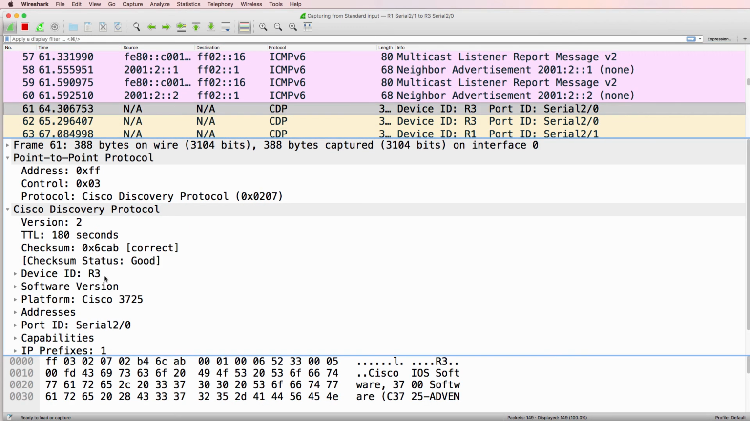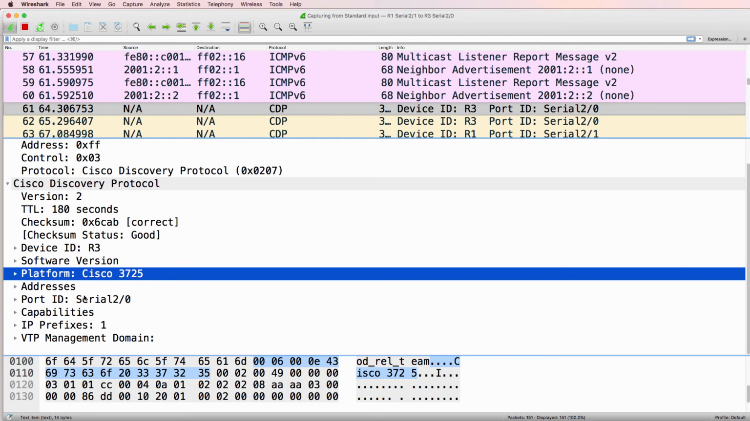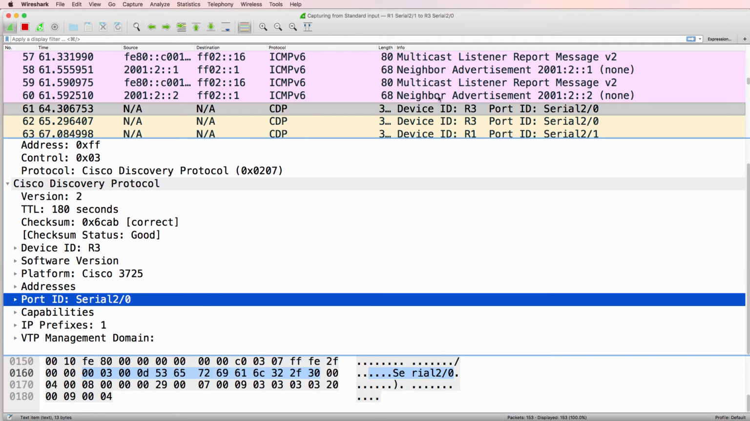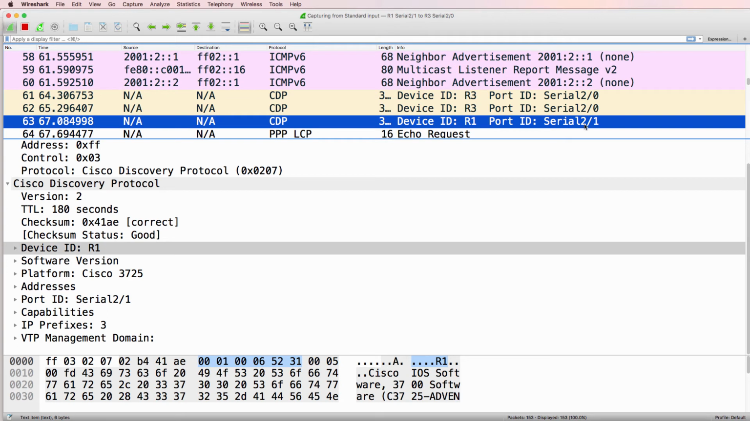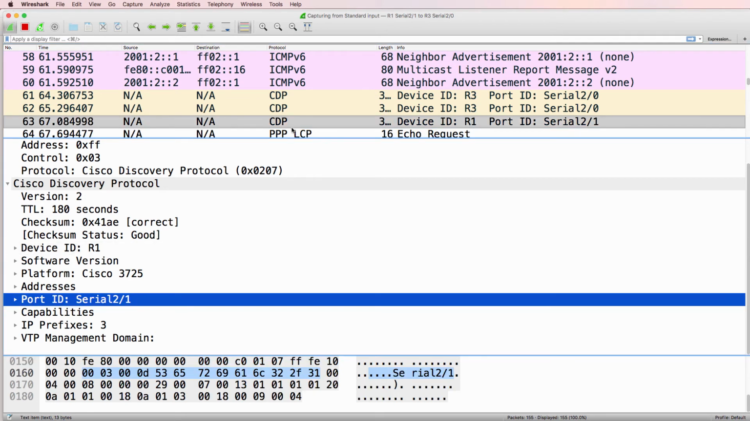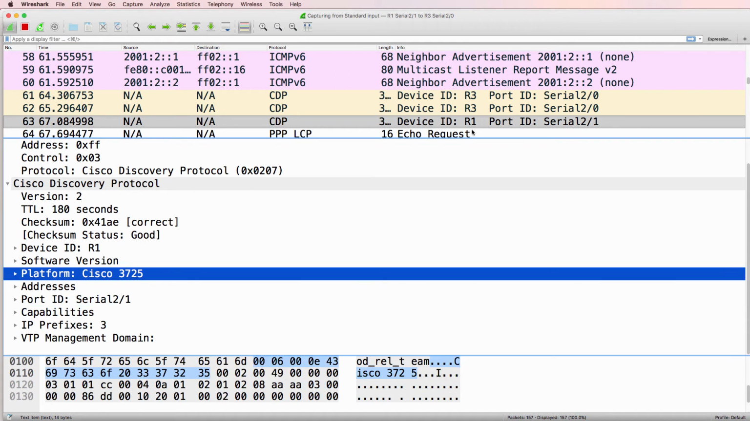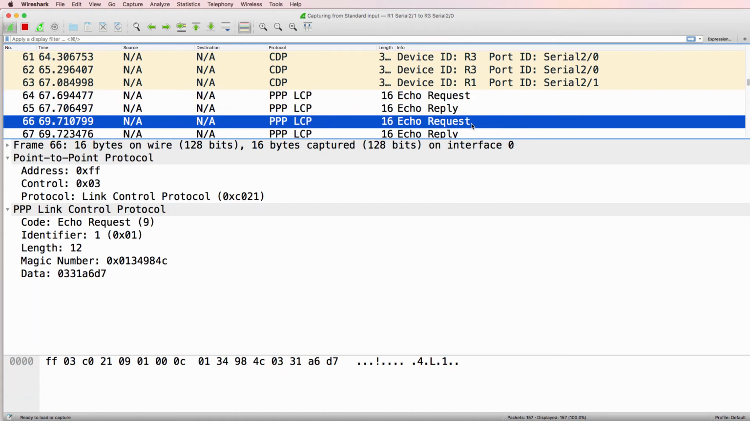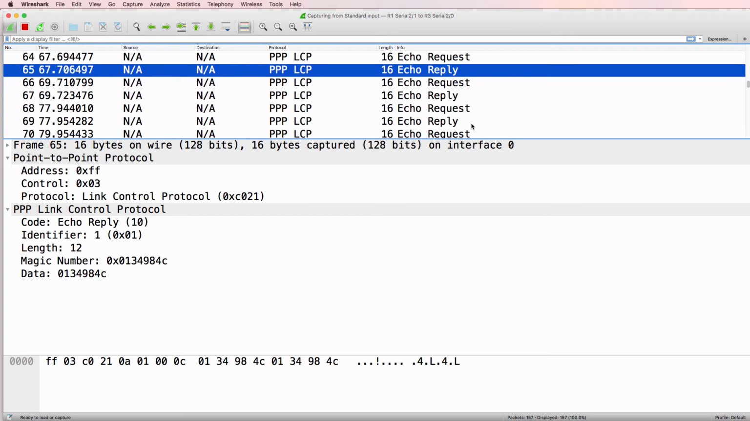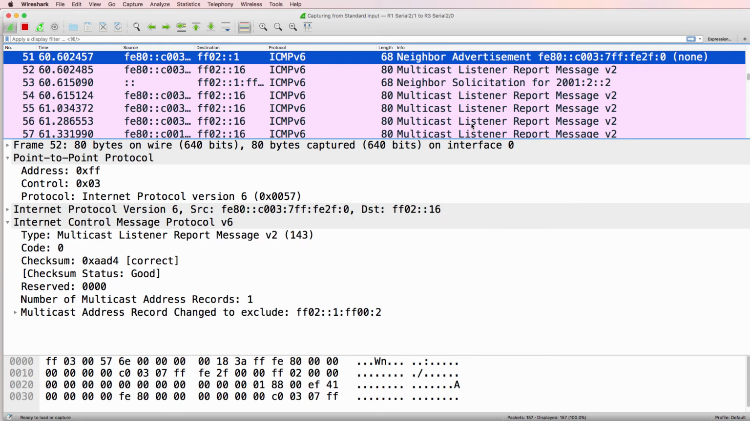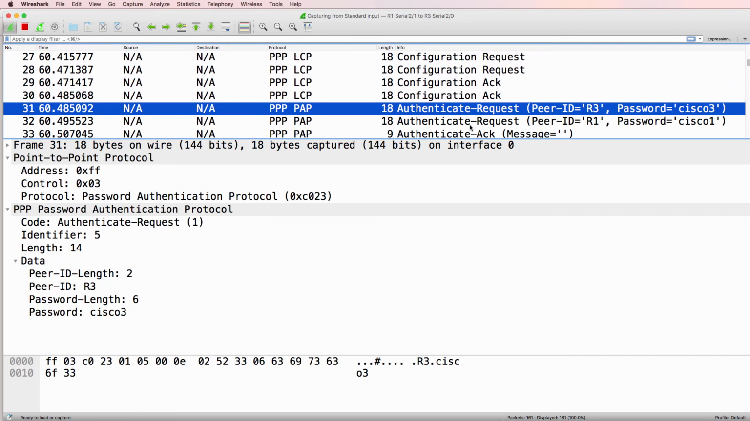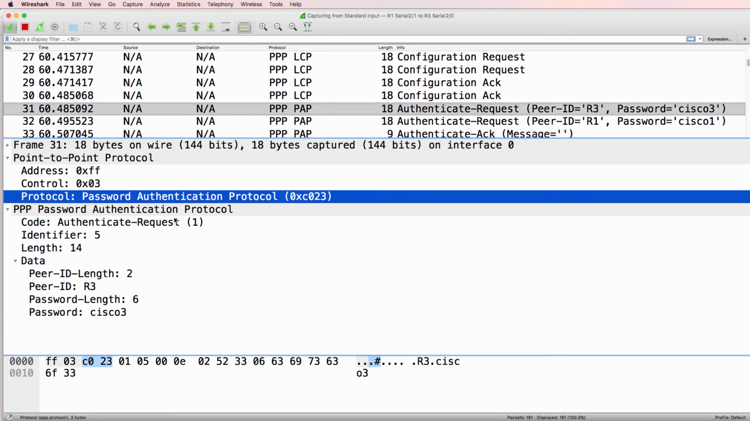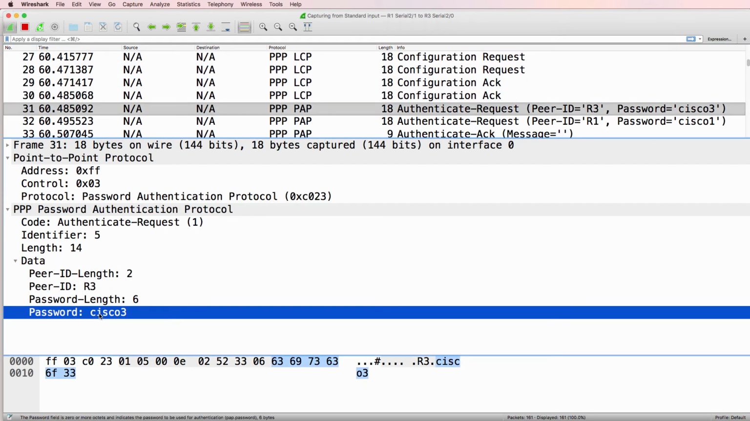Then we see CDP information. We can see the platform as an example and the port ID of router 3. And then something similar for router 1. Serial interface is 2/1. It's a 3725 router. And then we have the keepalives between the two routers. So scrolling up to the PAP authentication, notice we can see it's PAP. We can see the passwords in clear text.